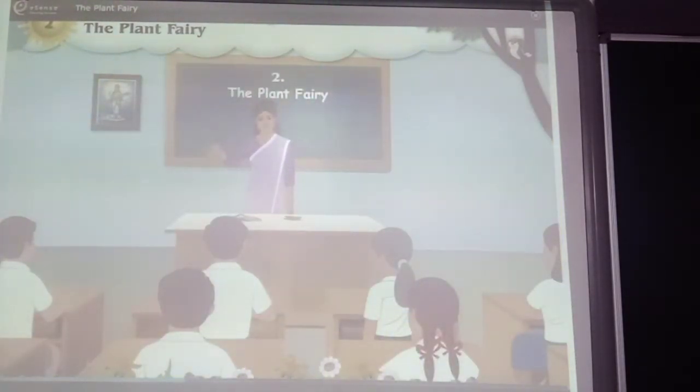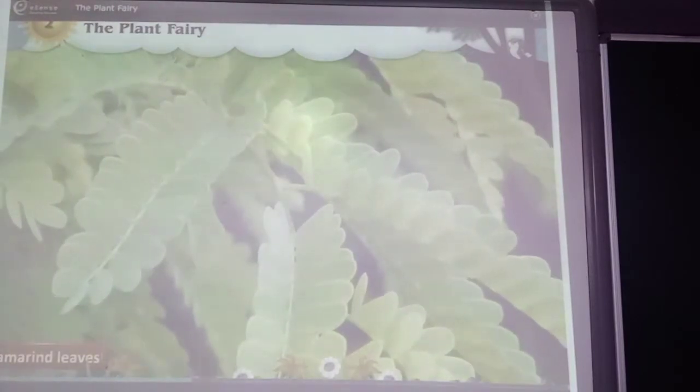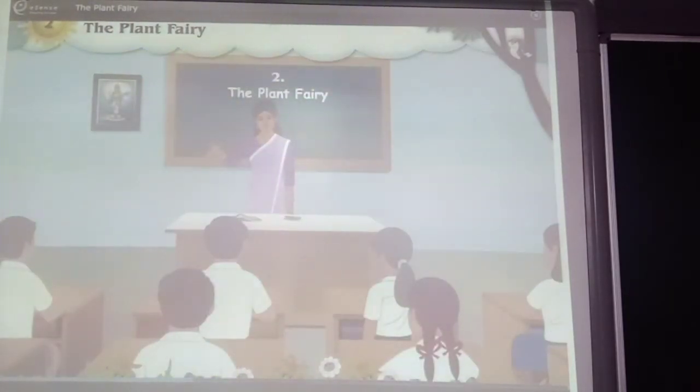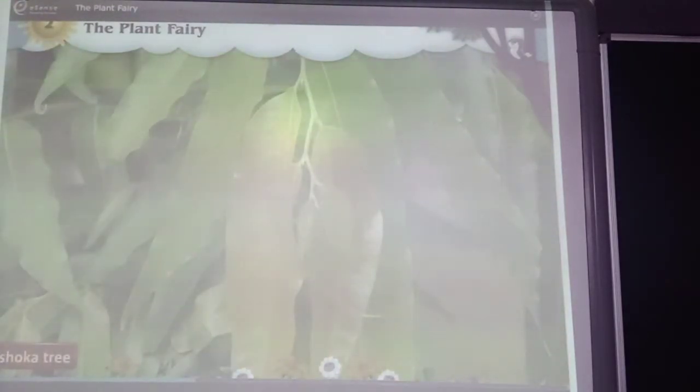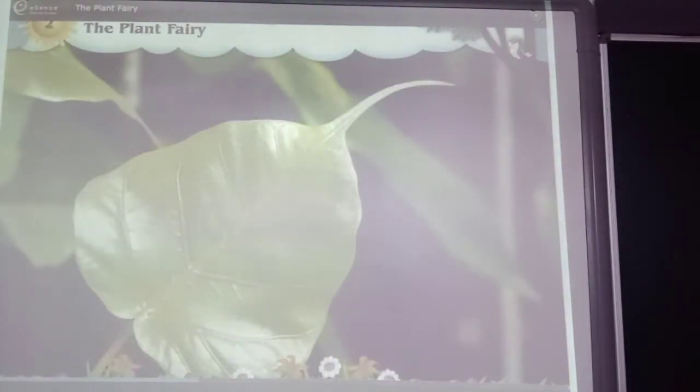Friends, do you know which plant's leaves are round in shape? Oh, you don't know? Let me explain. The leaves of lotus and tamarind are round in shape. See, these are lotus leaves and these are tamarind leaves. They are round in shape, aren't they? Now tell which plant's leaves are long. Ashoka tree's leaves are long. And which plant's leaves are triangular in shape? Absolutely right. The leaves of peepal tree are triangular in shape.